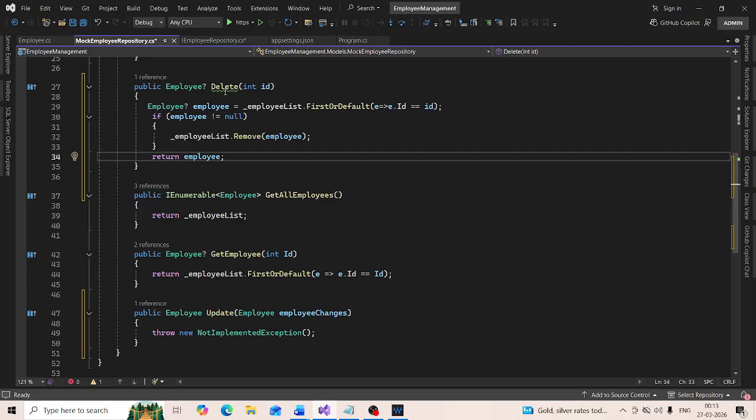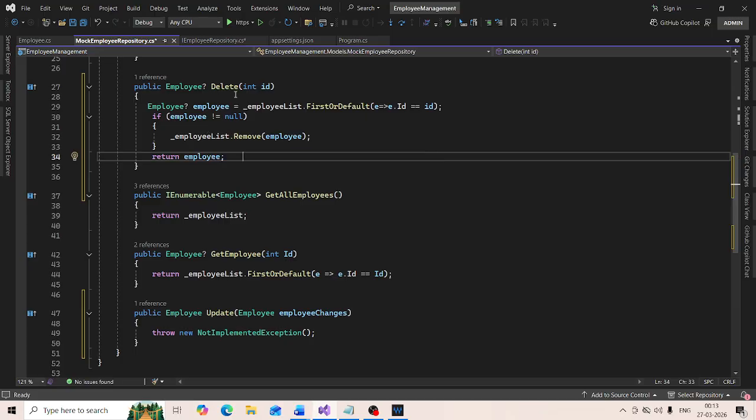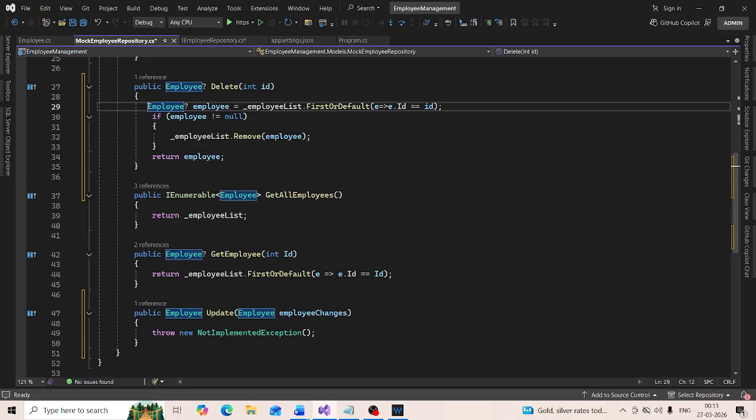Why do we get this green squiggly? Because the implementation for the update method is going to be somewhat similar to this code. So let's make a copy of it, paste it within the update method, and then make changes that are required.